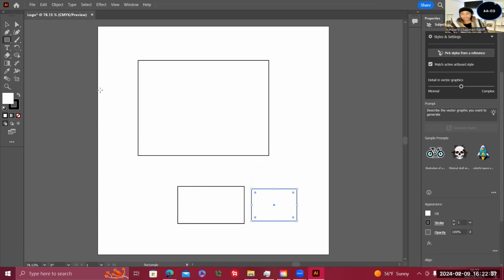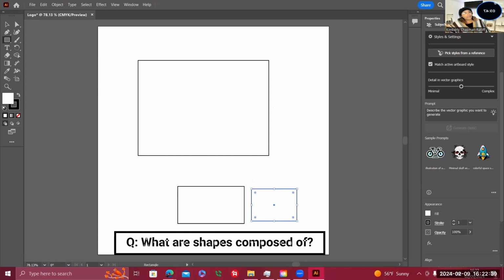Now I want to ask you a quick question. What are shapes composed of? Think about it just a bit from what I just showed you. What do you think that rectangles are composed of? And let me go over it briefly just in case you don't know the answer. So I'm going to make another rectangle inside this rectangle here. Okay, and then I'm going to zoom in.